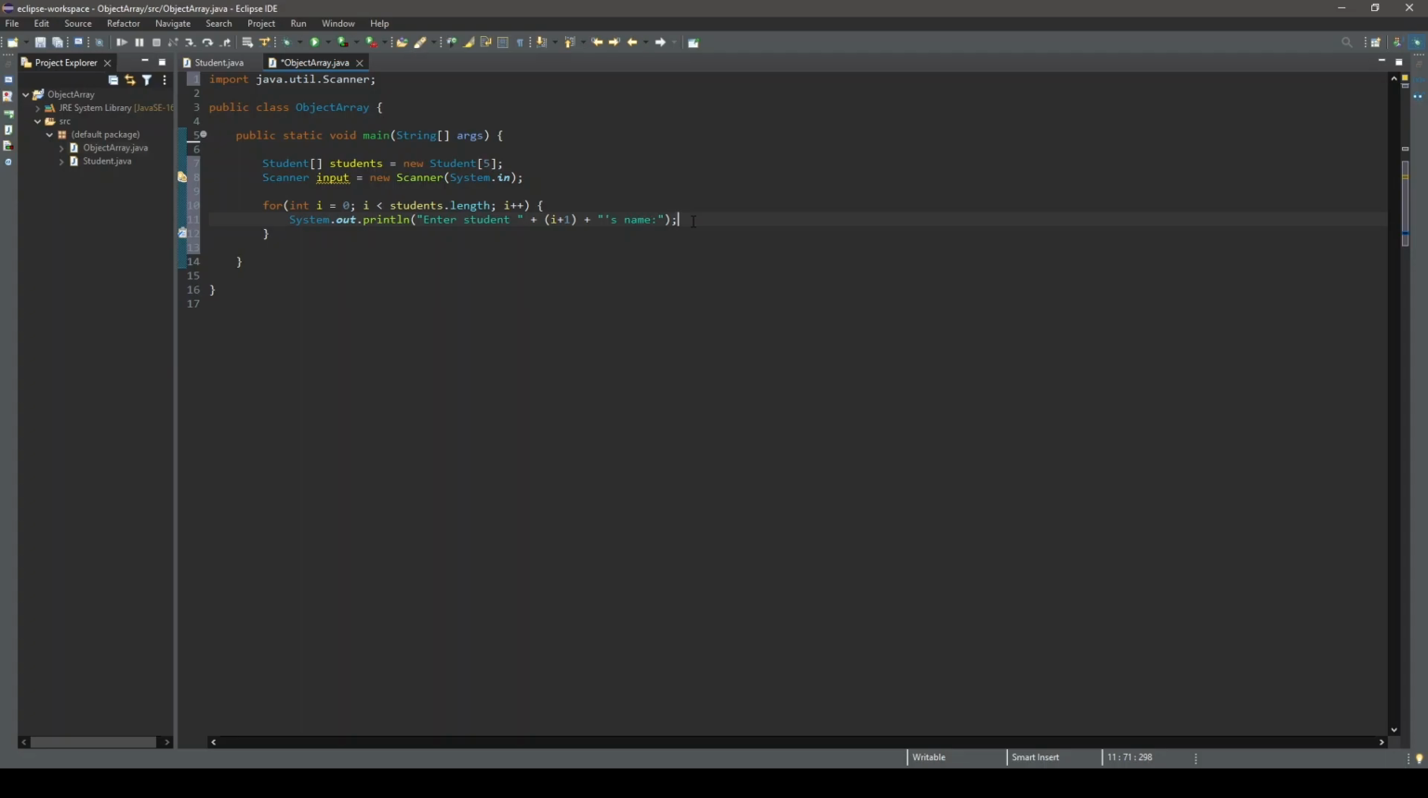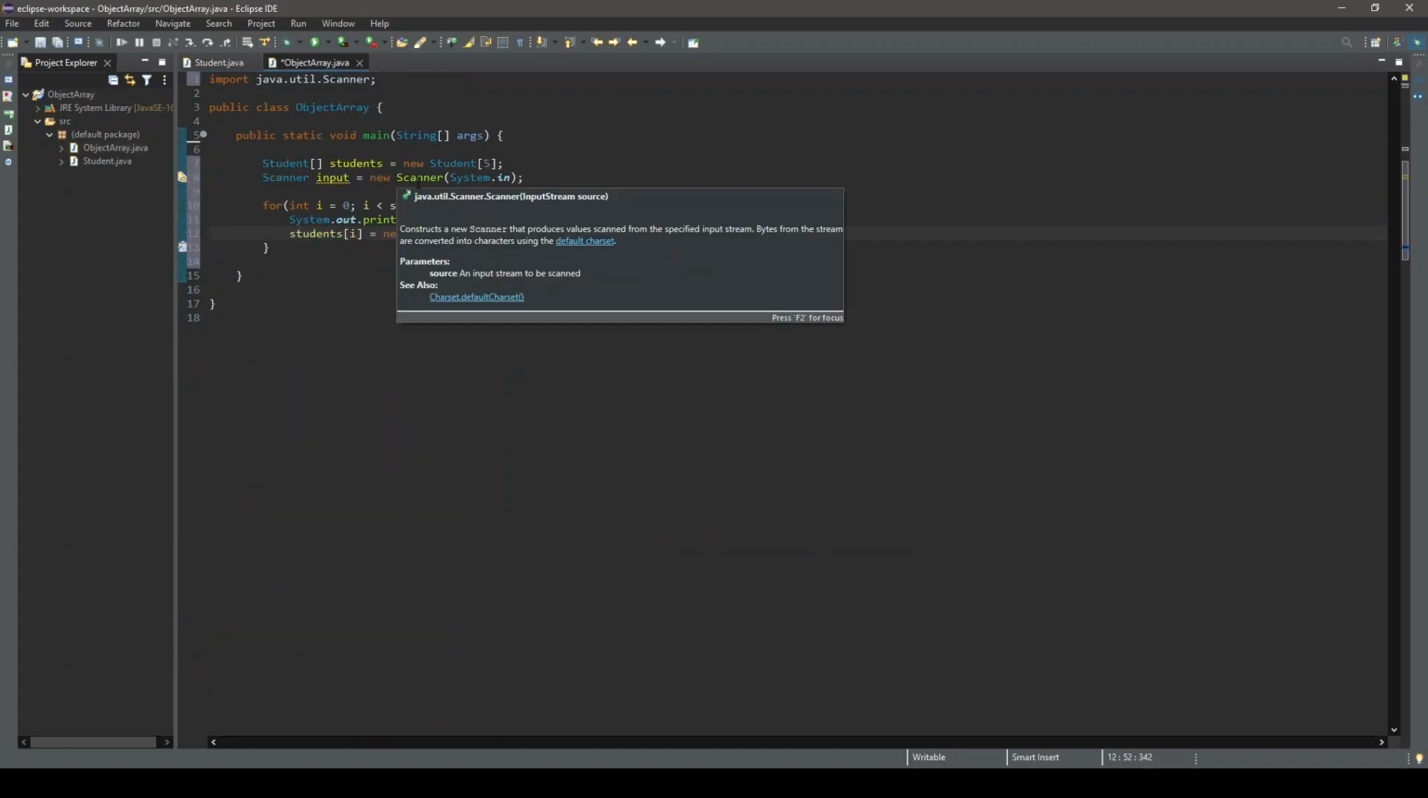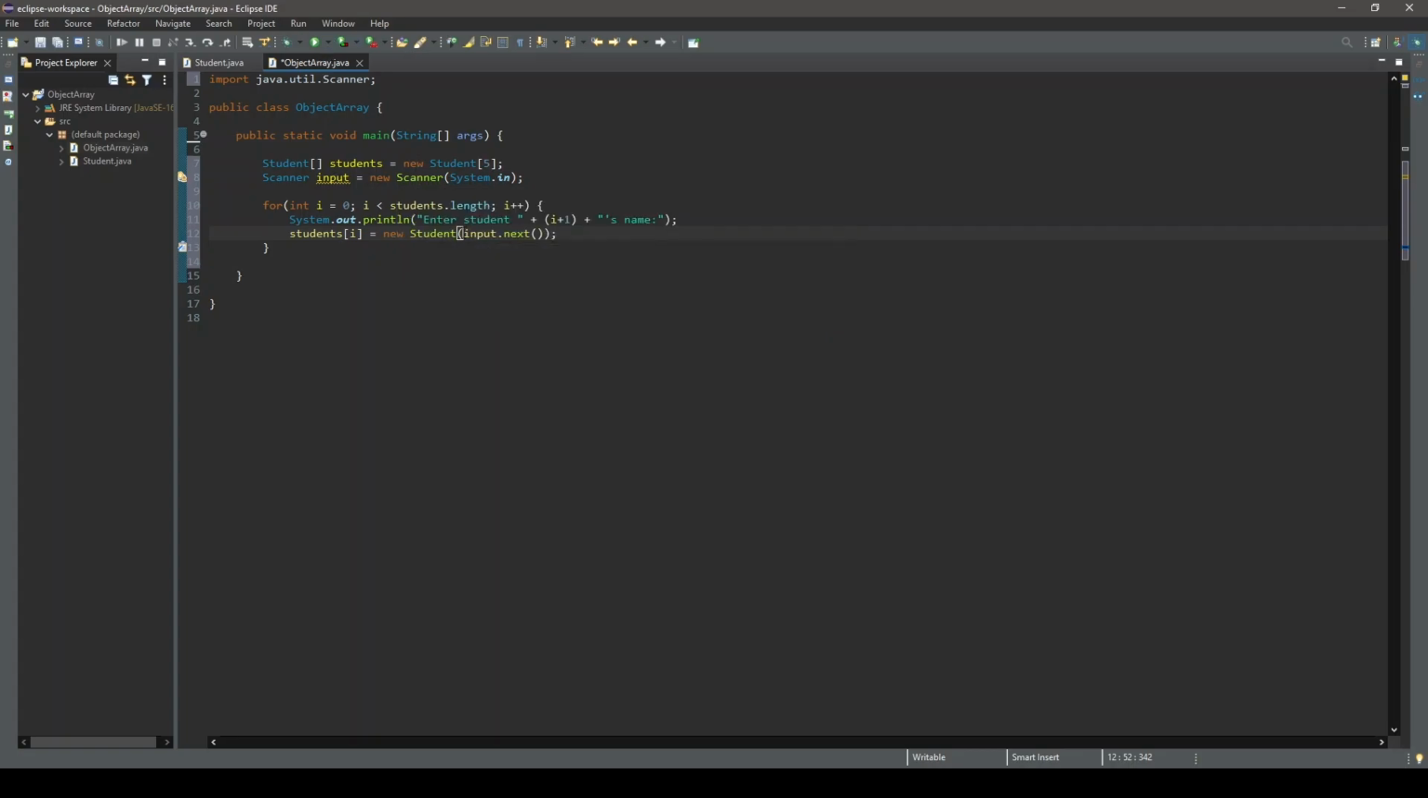After we prompt the user to enter a name, we will utilize the student class constructor to assign a student object to each index of the student array. Looking back at our student class constructor, notice it requires a string in the parameter list in order to assign a name to the student object in the initialization phase. Now going back to our main method, notice we use input.next when using the constructor.